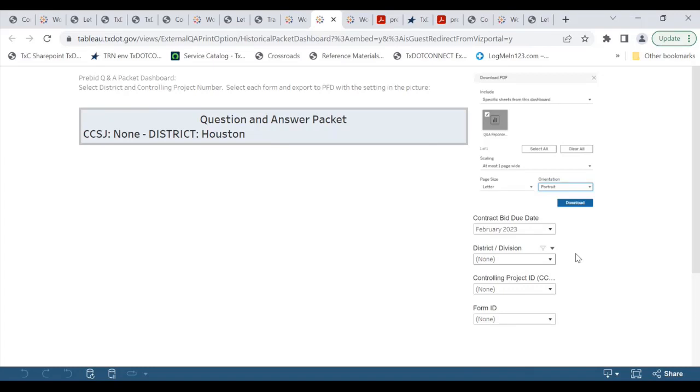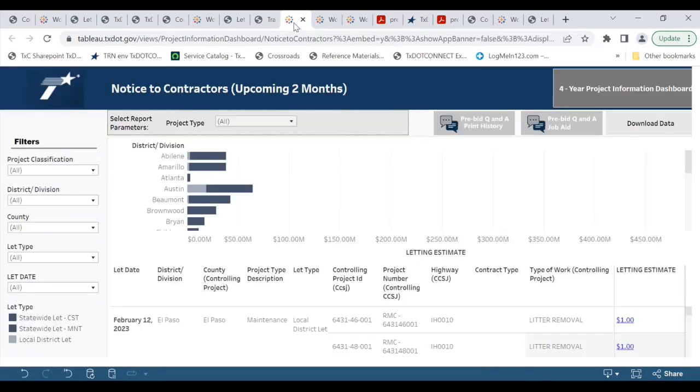Daniel, can you just in your tabs across the top, click to the one that's just one to the left of this? Yes, so we can show how we got here? Yeah. So from the notice to contractors dashboard, at the top of this page is where it says pre-bid Q&A print history. That is an answer to the question about being able to print all of the questions for a given CSJ.